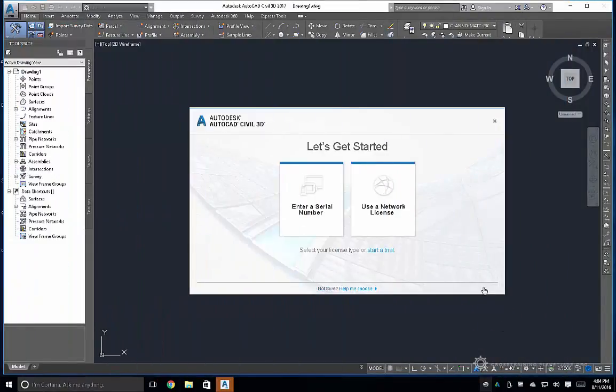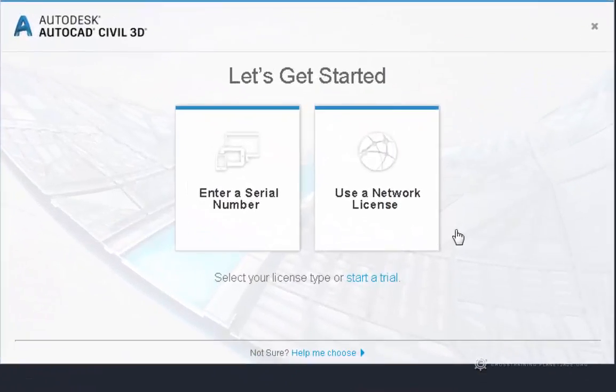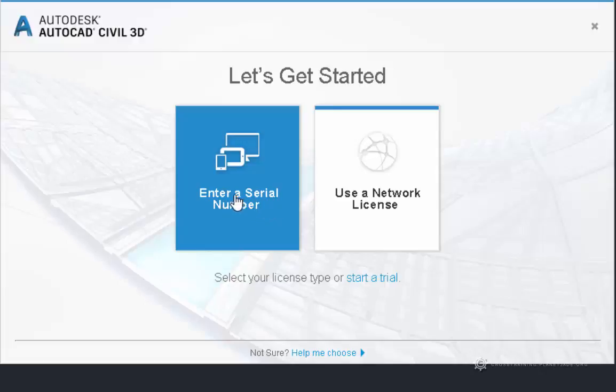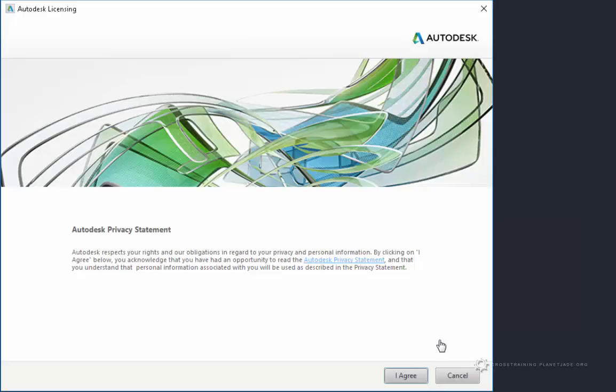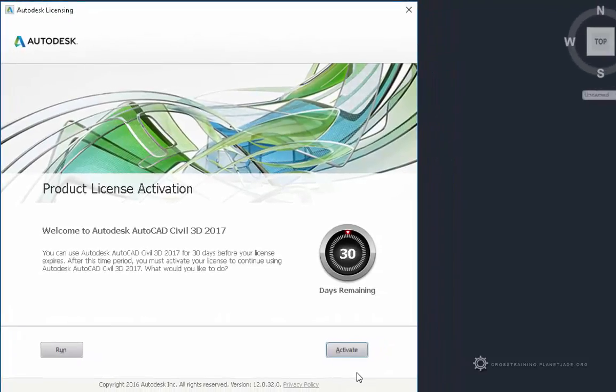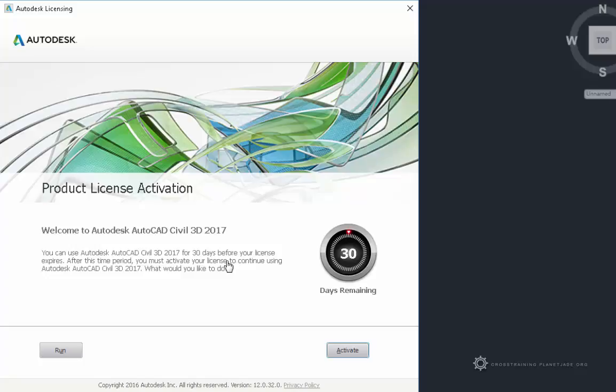So it looks like once you open it for the first time, it's going to ask you to enter a serial number or use a network license. So remember, we copied some numbers down into Notepad, so we're actually going to need those numbers now. So I'm going to click on enter a serial number. At the license agreement, I'm going to go ahead and click I agree. So it looks like it will allow you to run the application for 30 days. I'm going to try the activate button over here since there's nothing else really to click on other than run. So go ahead and click activate.